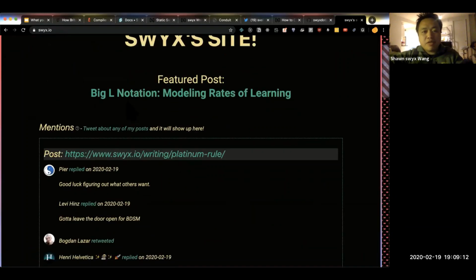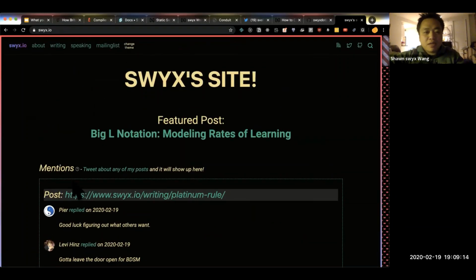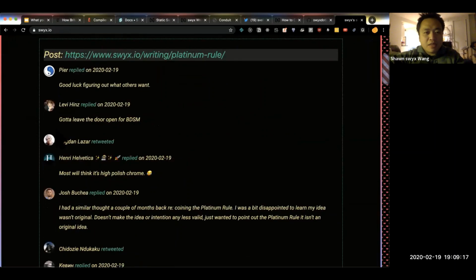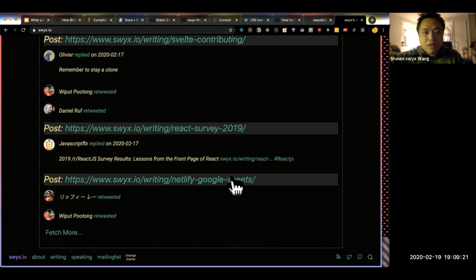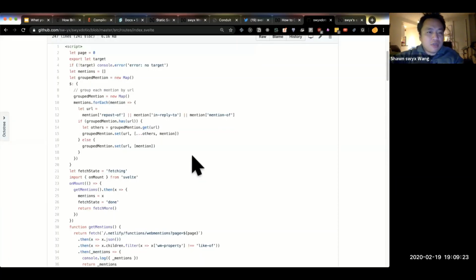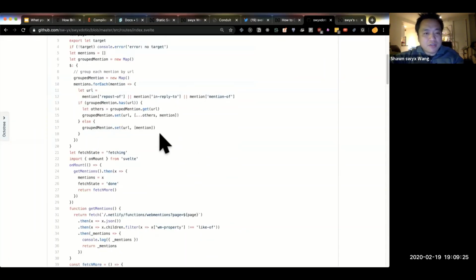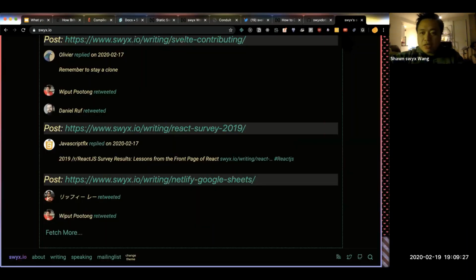This is the index page. It's got a nav bar, a main hero section, a client-side fetch of web mentions, and a footer. Over here, I have index.svelte. Let me actually do this side by side.